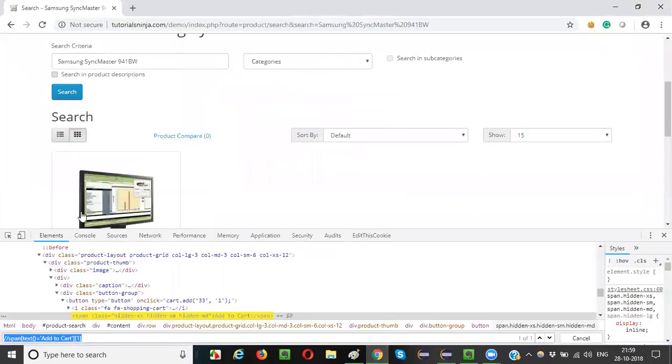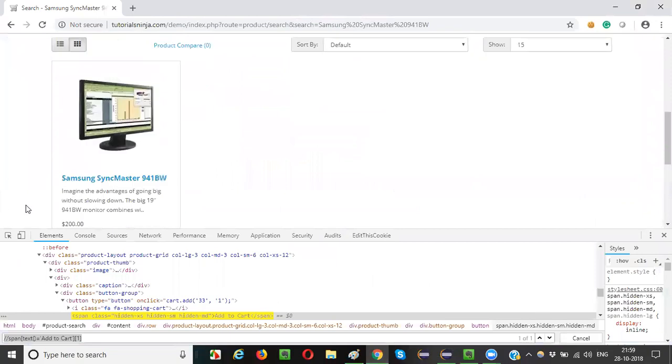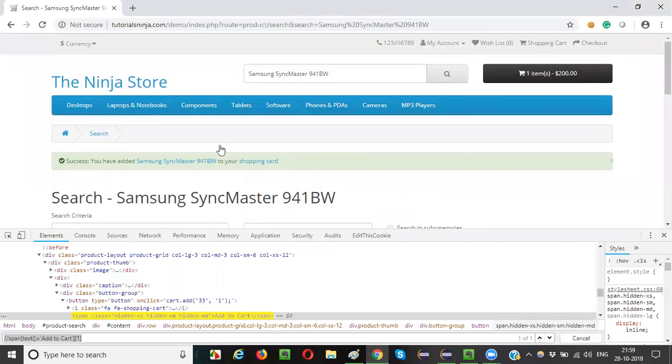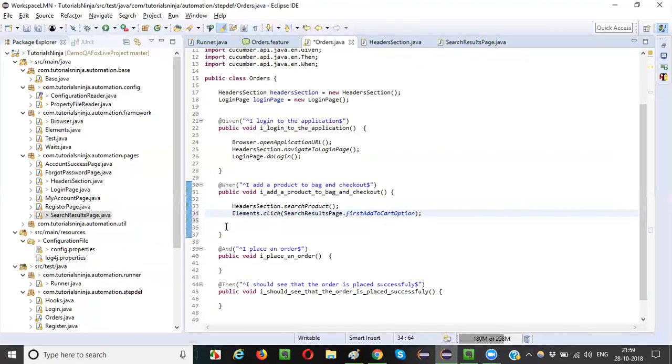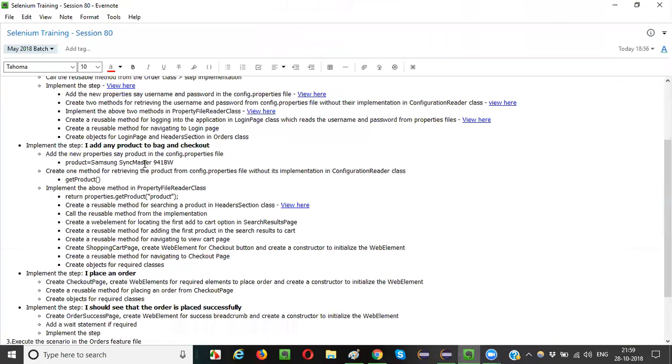Now, after clicking on this add to cart option, I need to navigate to the checkout page. For this, guys, you can create a reusable method if you want. Okay, so let's see.